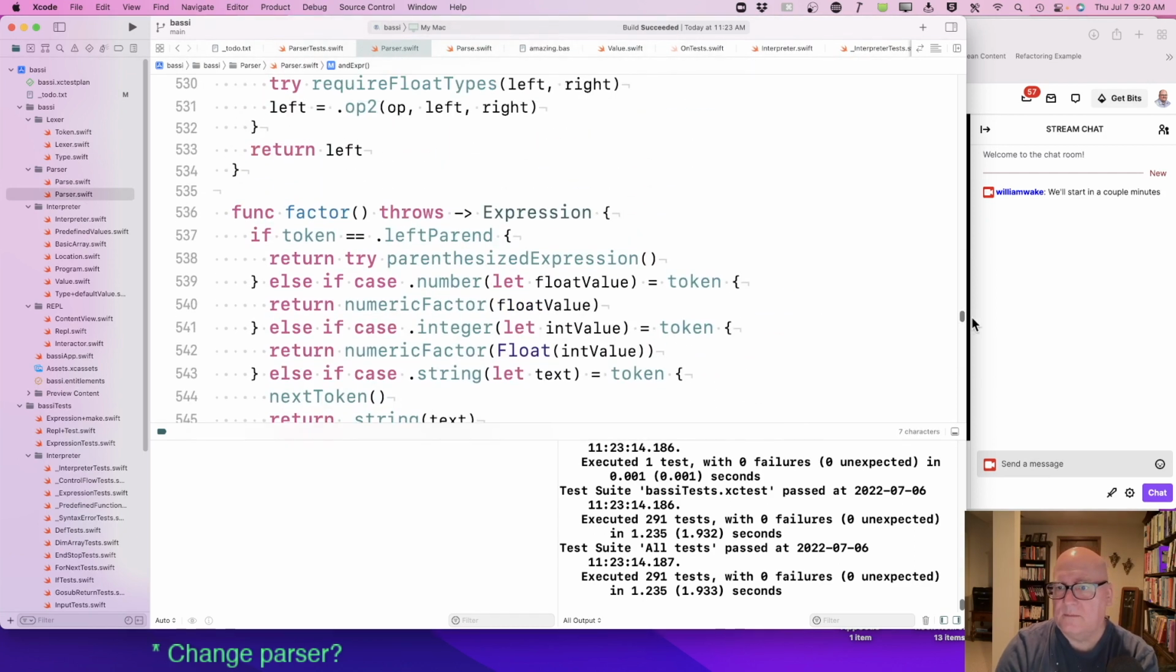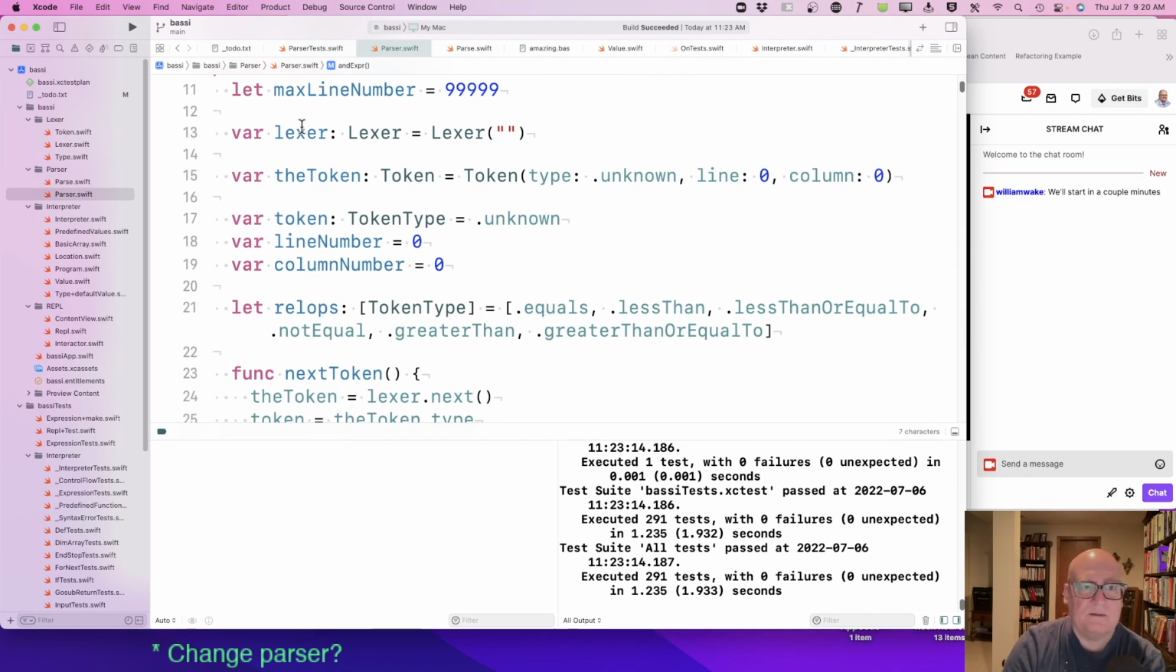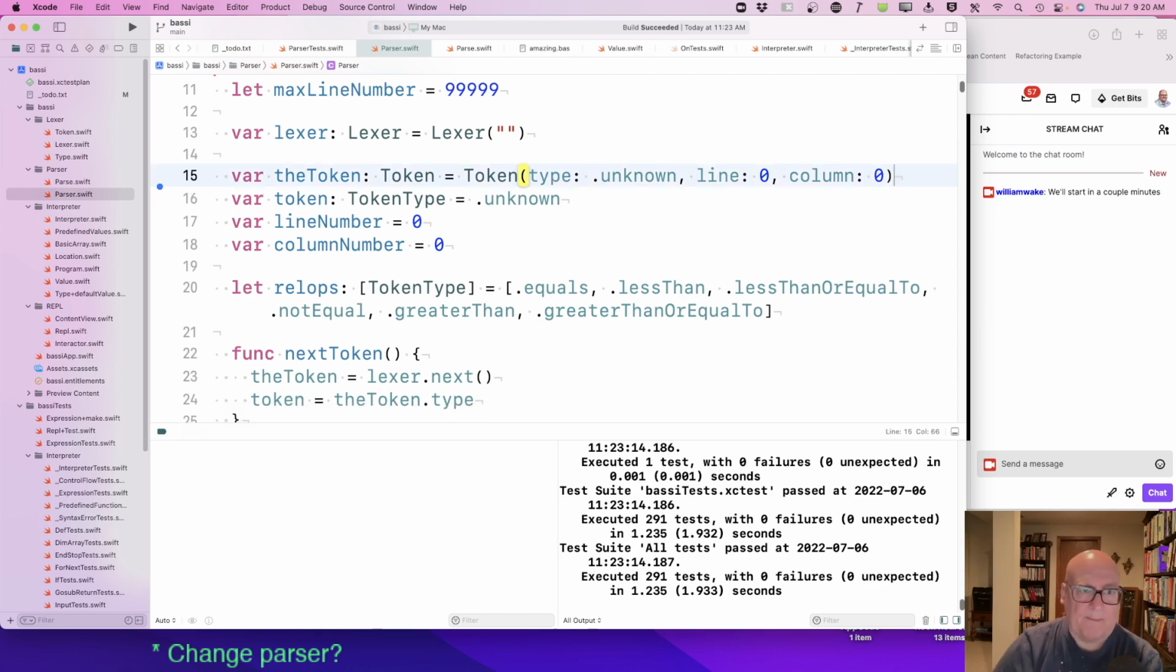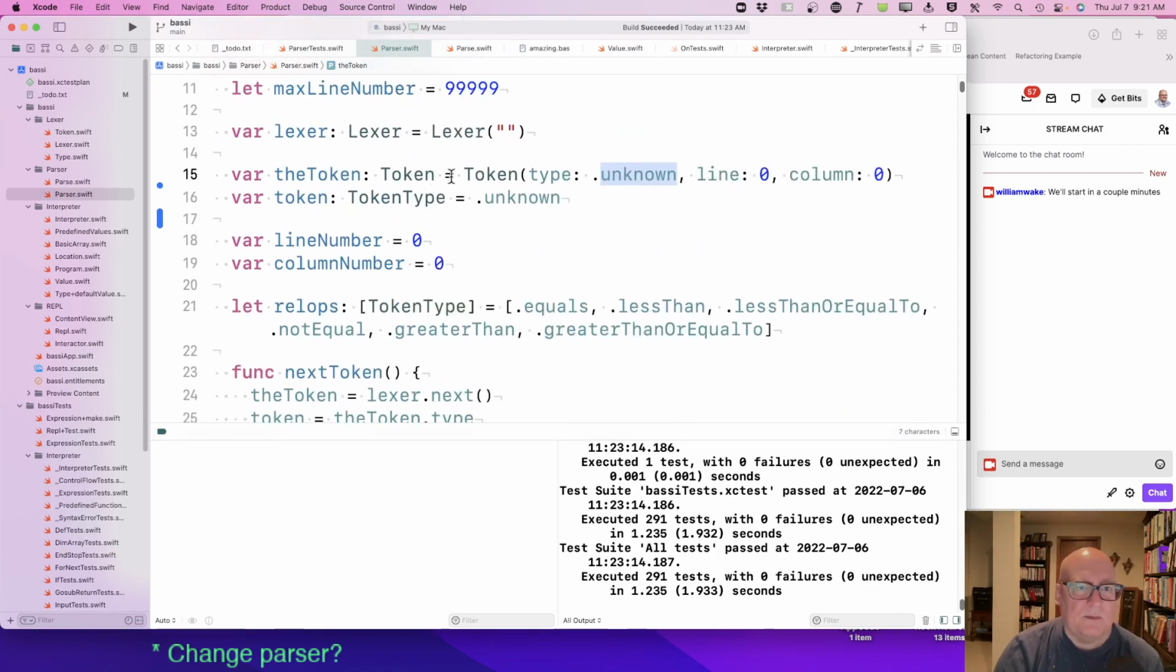Then the parser, it's driven by the grammar. So let's see what it knows. So max line number, fine. It knows a lexer. It keeps track of a token. It keeps track of a token type. We probably should reference this as token, and this should be the thing that's in the token itself. But we didn't have a token when we started. This was the token. We changed the name to token type and added the line number and column number stuff.